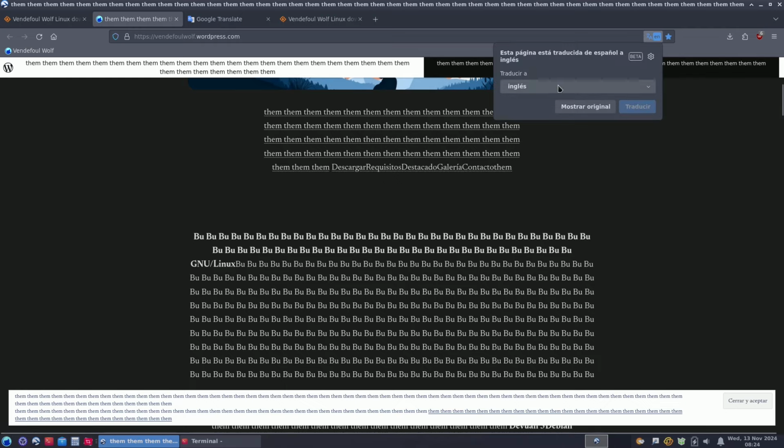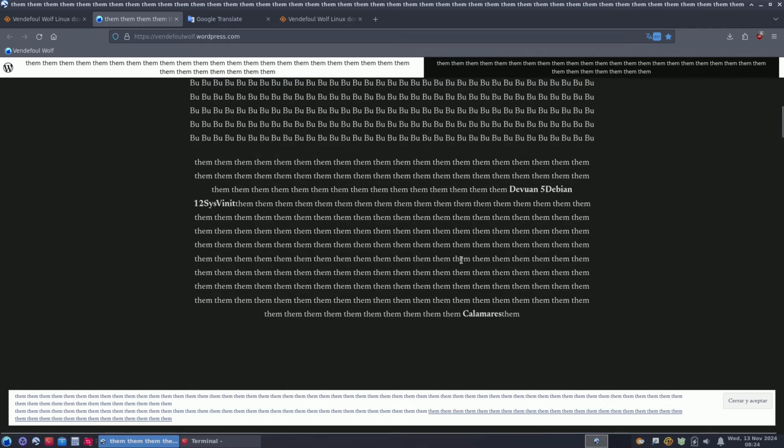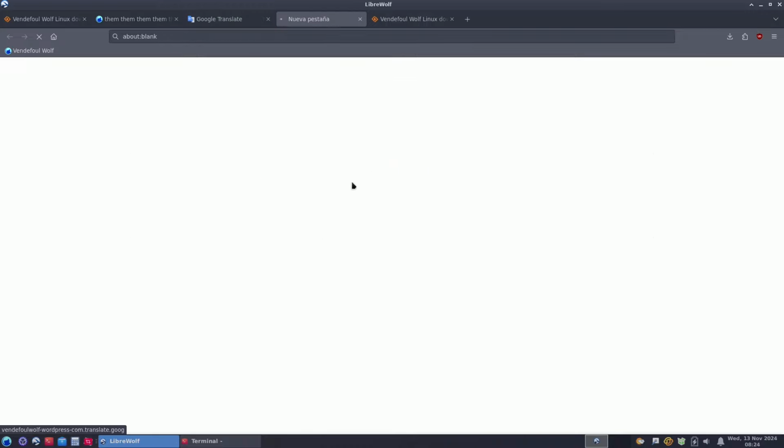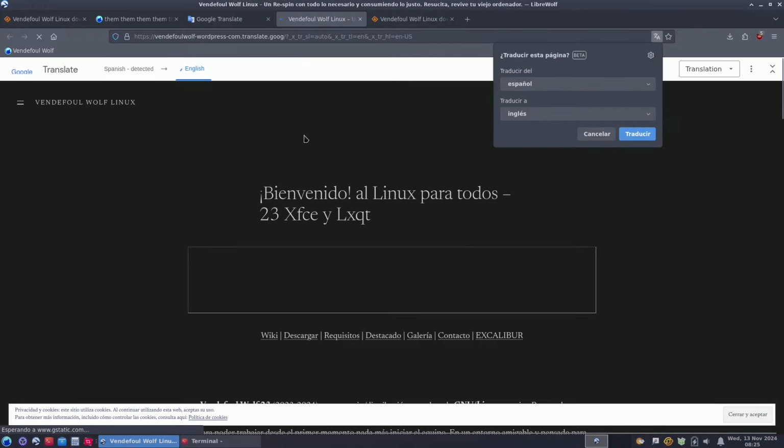Let's try to change it. So it didn't change anything. So I already opened the Google everything. So I'm just going to paste the link, click on enter, and it will completely translate us into the English language so we can read everything.